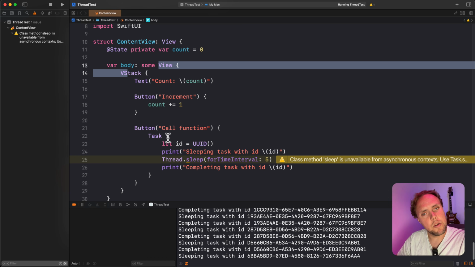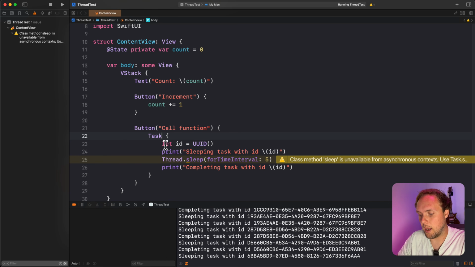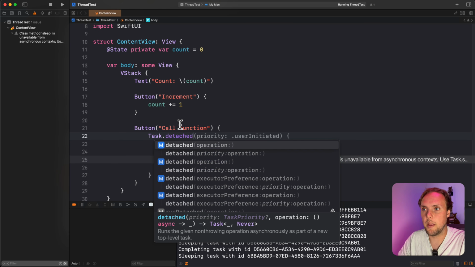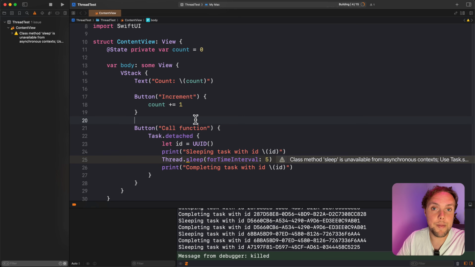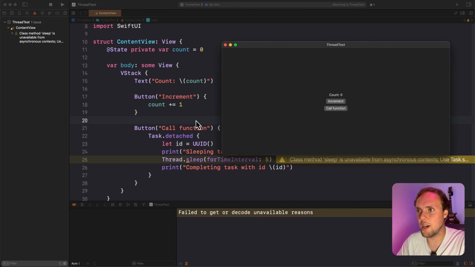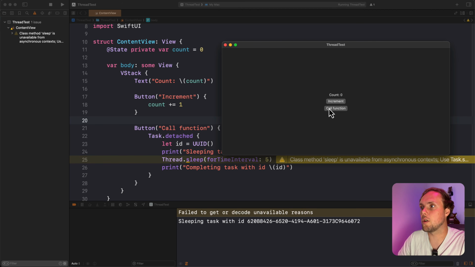We can actually change things a little bit by making this task detached. So now we're sleeping a thread that isn't the main thread, and let's see how that changes things. I'll call my function and I can still increment. So that is completely functional. And then after 5 seconds, we'll complete.